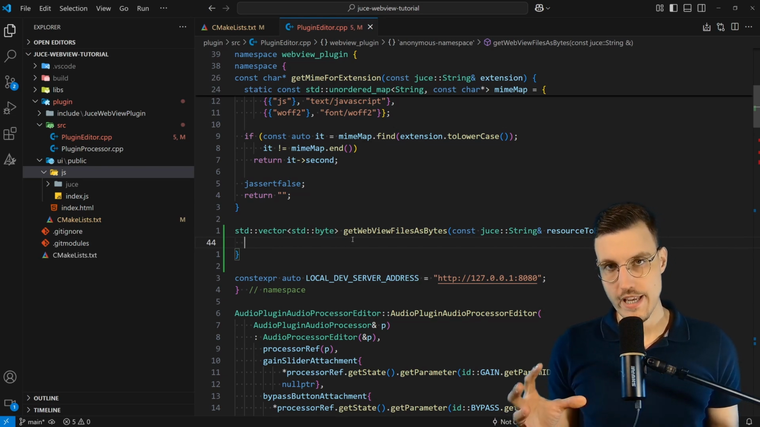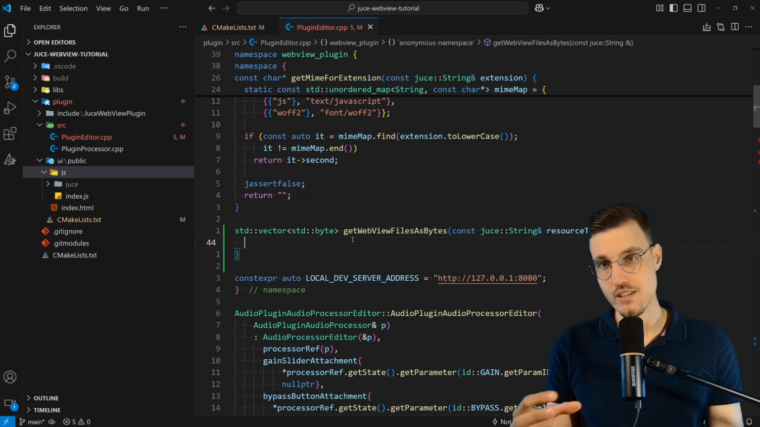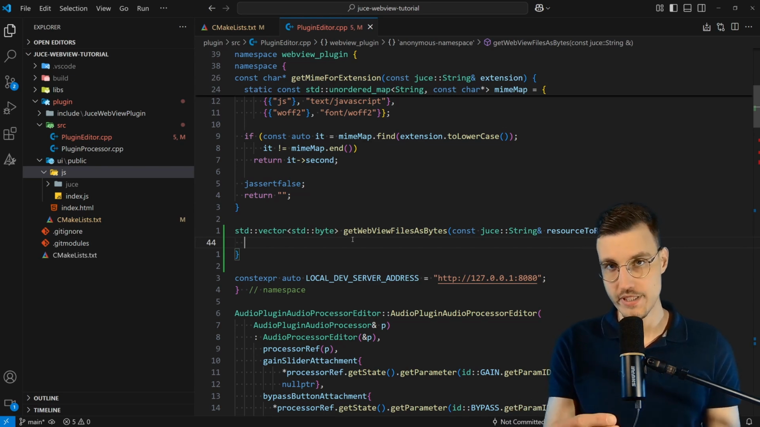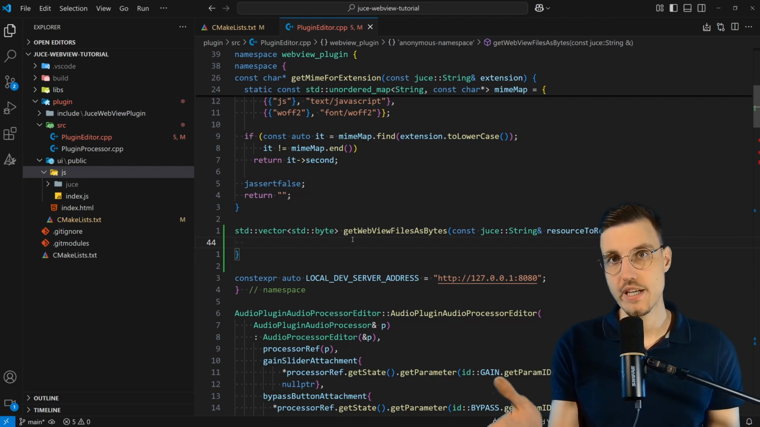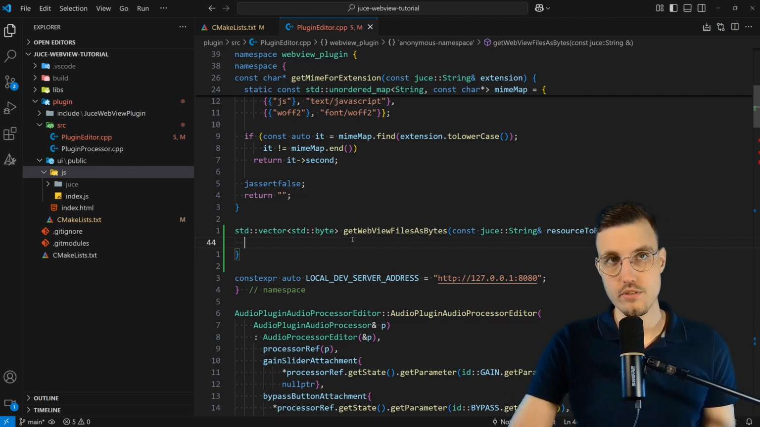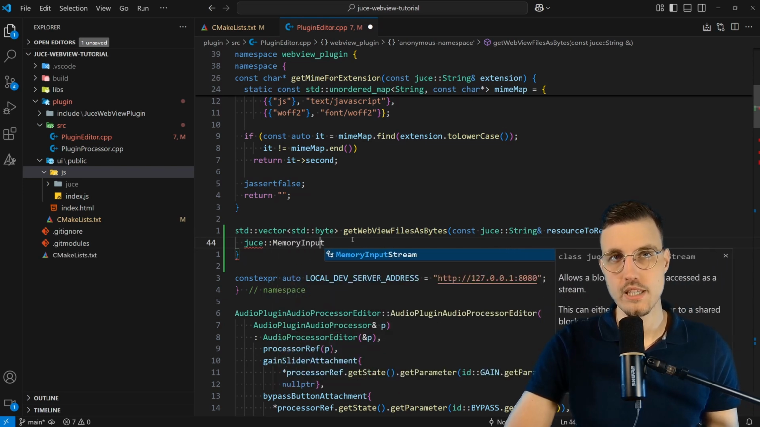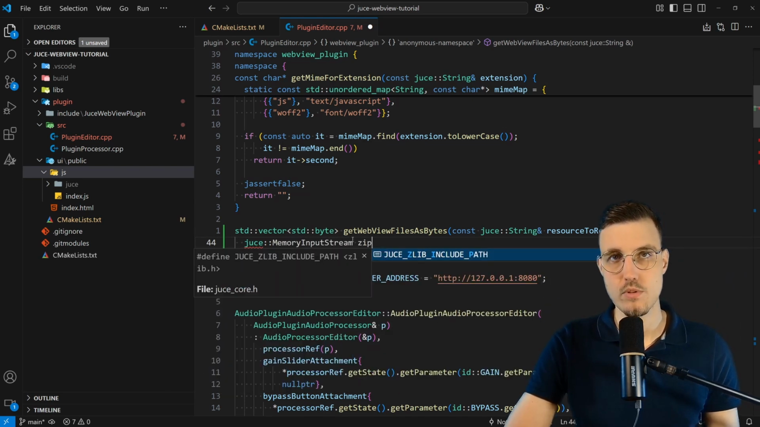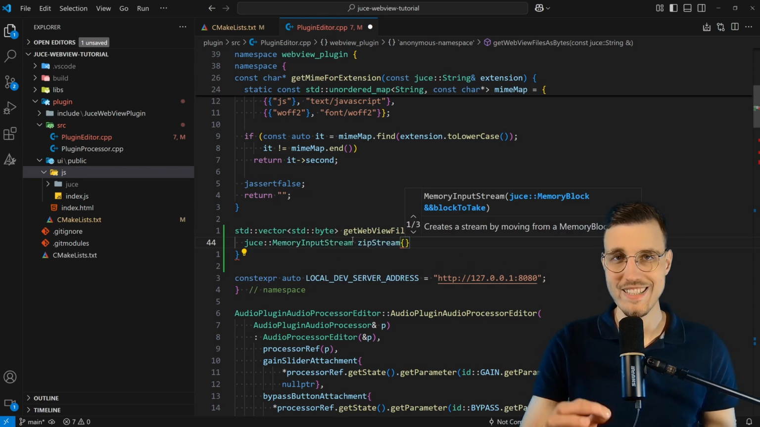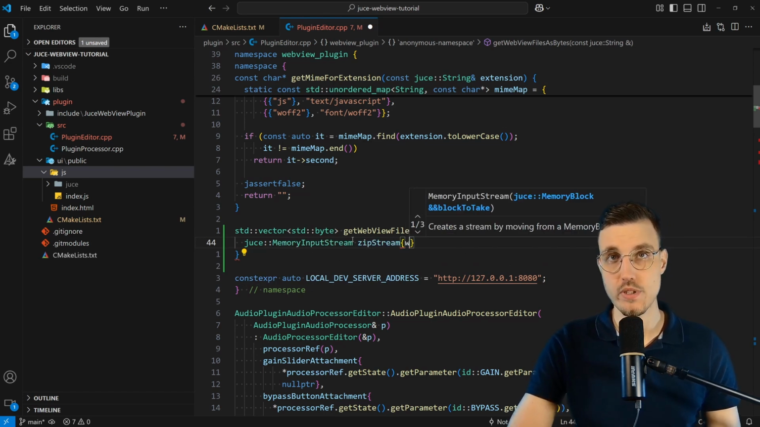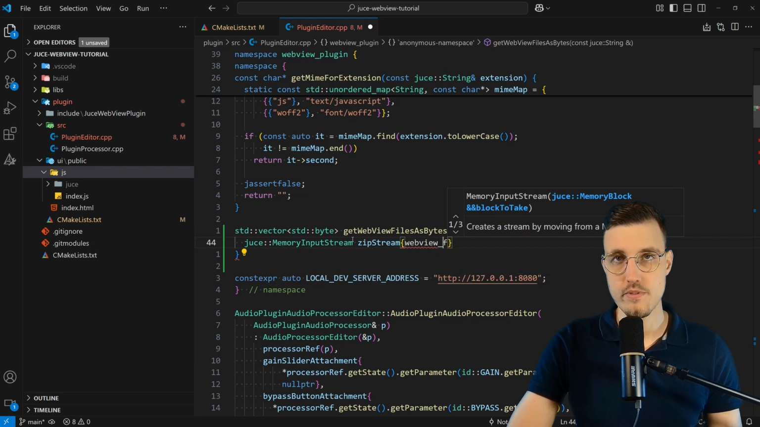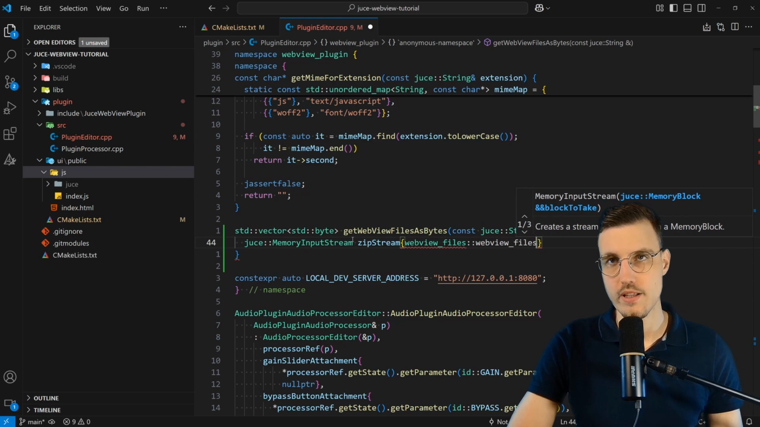So we have binary data that contains a zip file, which means we need to first read the binary data somehow programmatically, and then we need to go through the zip file and read the right resource. So in order to read binary data in full, we can use memory input stream. So we go juce::MemoryInputStream, and we'll call this zipStream. And here we access the header that we saw before. So we go WebView files, that's the namespace that we use, and we go webview_files_zip.